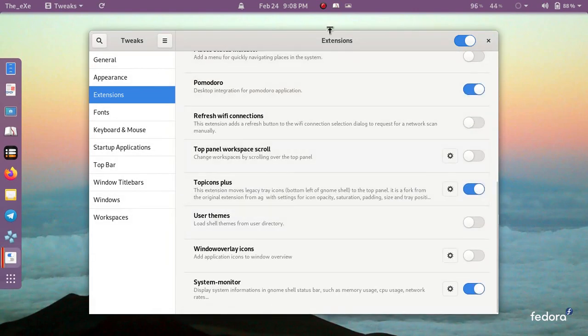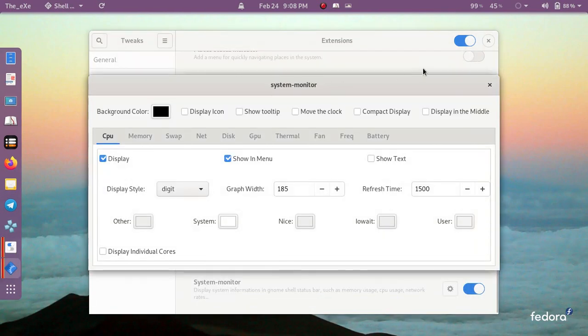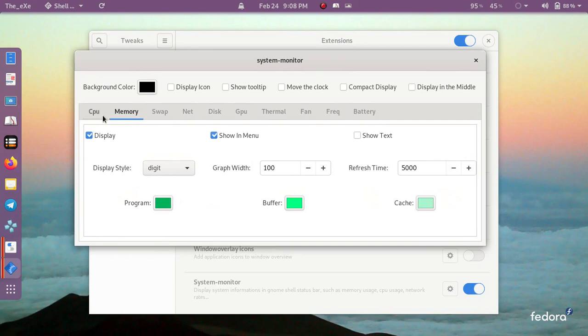System Monitor is for monitoring the system. It has a lot of options like CPU, RAM, GPU. It shows real-time working. It has a graph and digital mode. I am using digital mode, but you can change to graph.